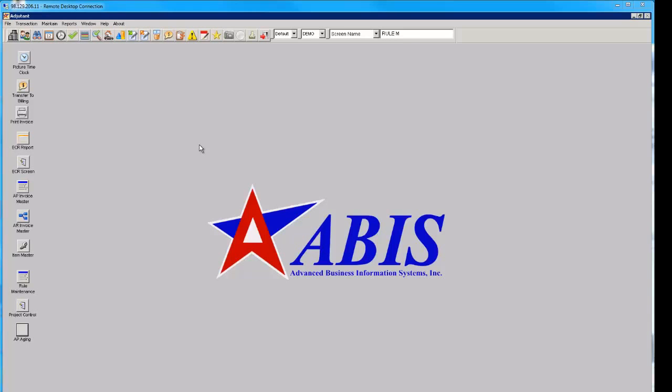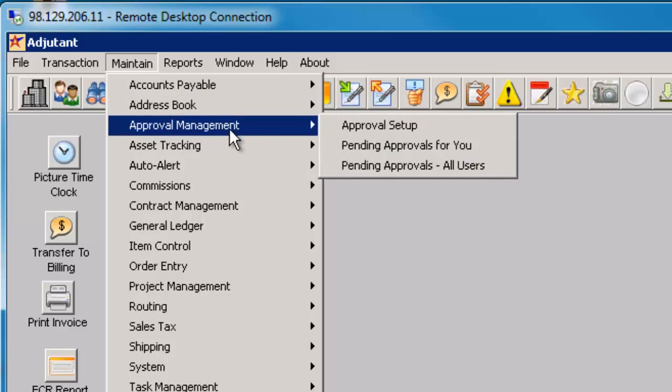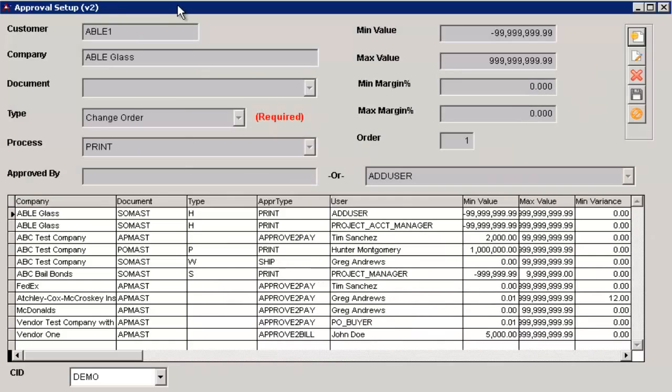This video will be discussing how to set up an approval in Adjutant. So the first thing I'm going to do is go to my approval setup screen. I can find that by following the menu path Maintain, Approval Management, Approval Setup. Once I'm on my approval setup screen, any approvals that have already been set up will appear in the approval grid below.